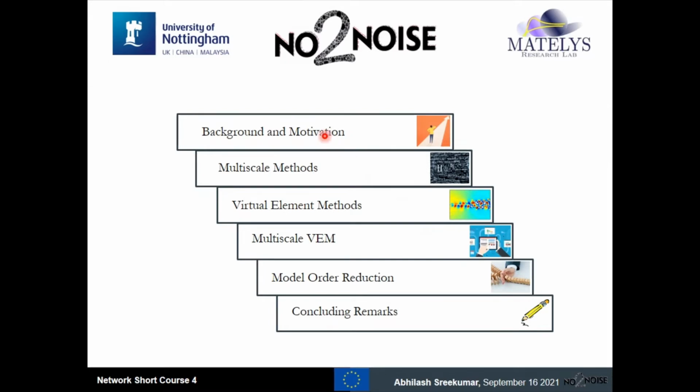Here is a brief summary of this presentation. First, we take a look at the motivation and the background for this work. Then we move on to upscaling methods such as the multi-scale methods, further to virtual element methods. Then we combine both of these together to obtain a multi-scale virtual element method. We further investigate some.